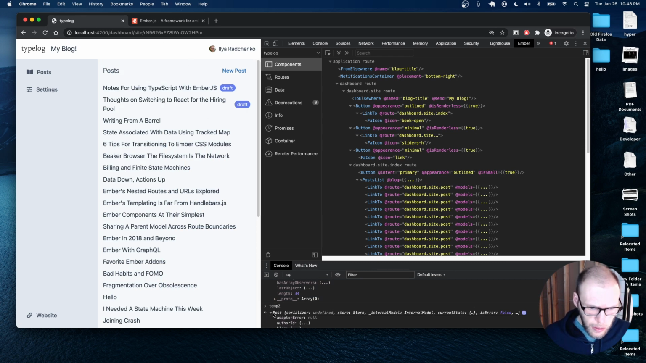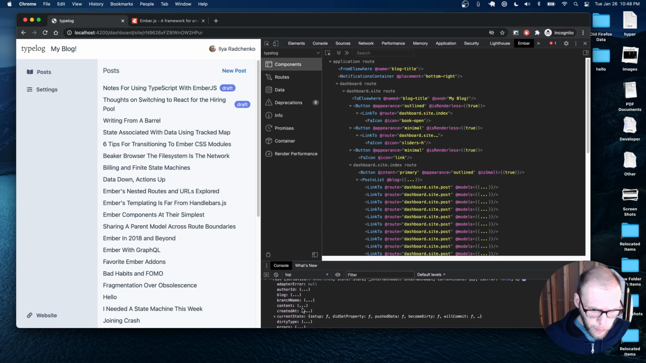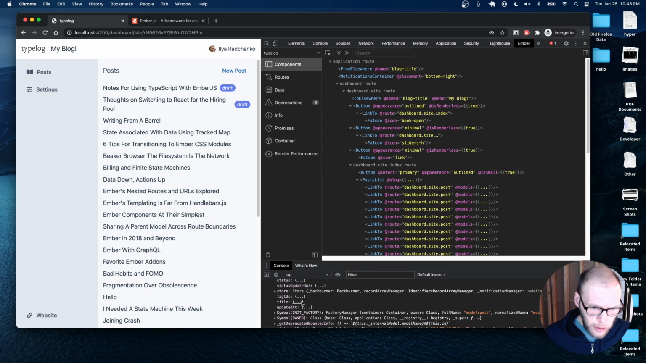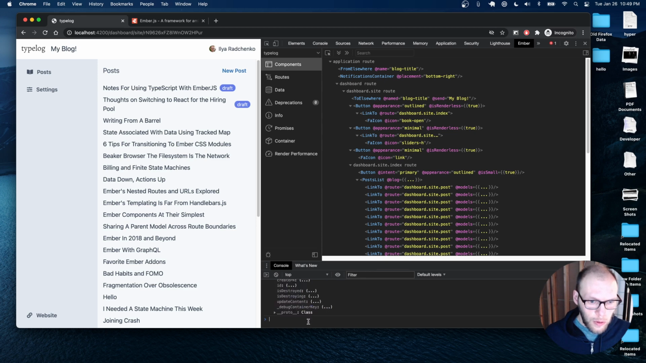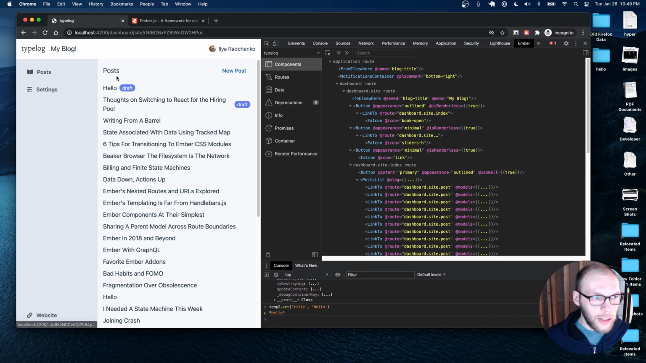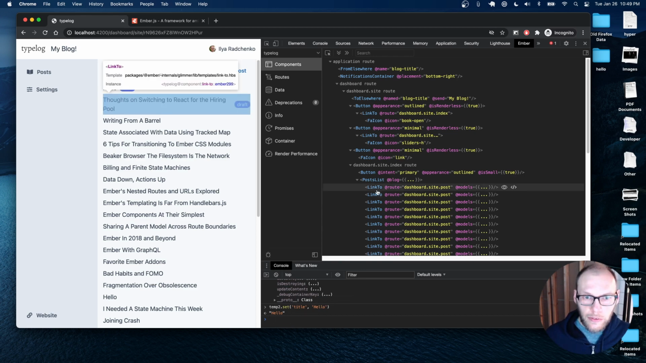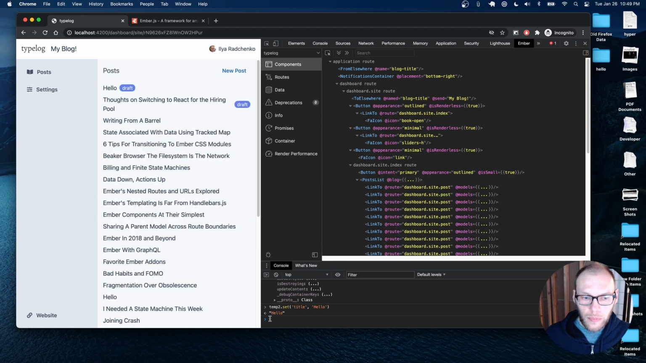So let's see here. Content, there's a title somewhere in here. So, Notes for using TypeScript. Okay, so that's the first one here. So if I do temp2.set title, and then just do hello, right? Enter, and you can see the UI change there. So that's all reactive. And then, yeah, so from there we can move on.